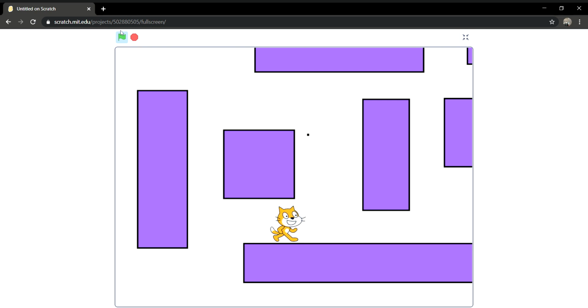And yeah, that's how you create a basic wall collision script. It's not that complex, the wall collision scripts, you can say, yeah.